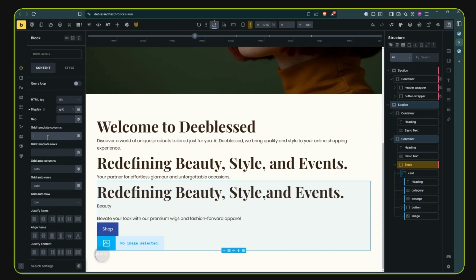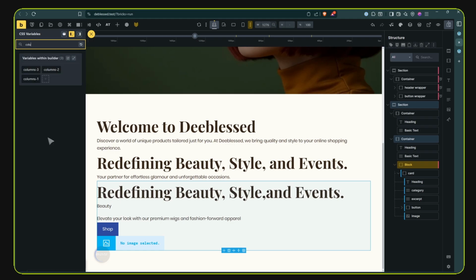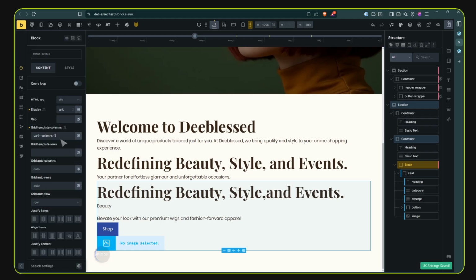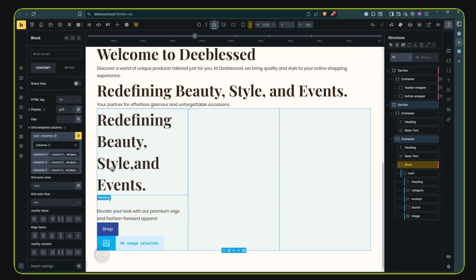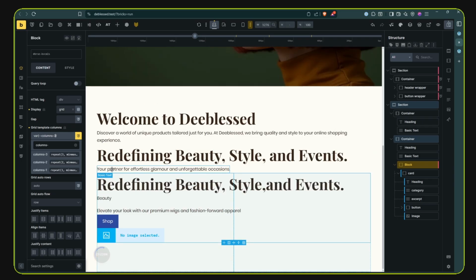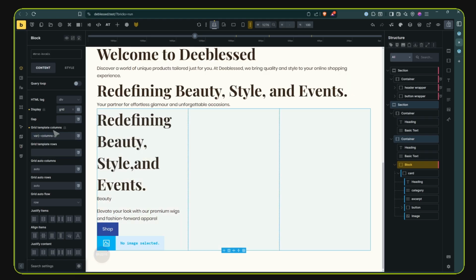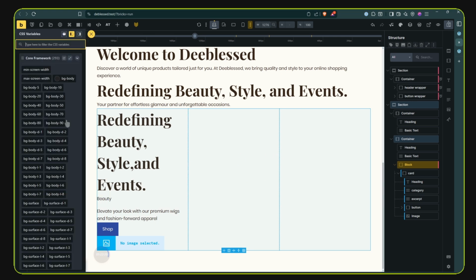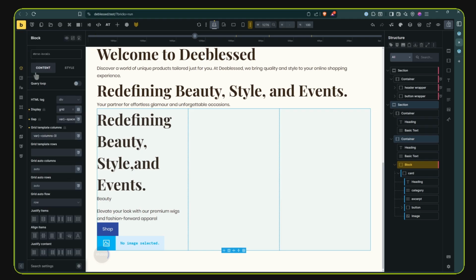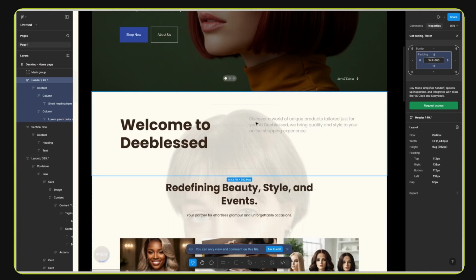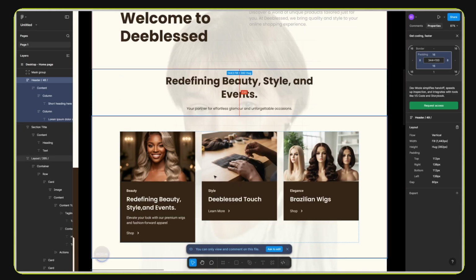Once saved, you can just come back here, right click and say columns. If you do 1, nothing happens. But let's say we change this one to 3, it becomes 3. Change it to 2, it becomes 3. Let's do 3. Now for the gap, we can add our gap here because this one affects both row and column. So this gap is equal to 20px. Come back, and we are here.